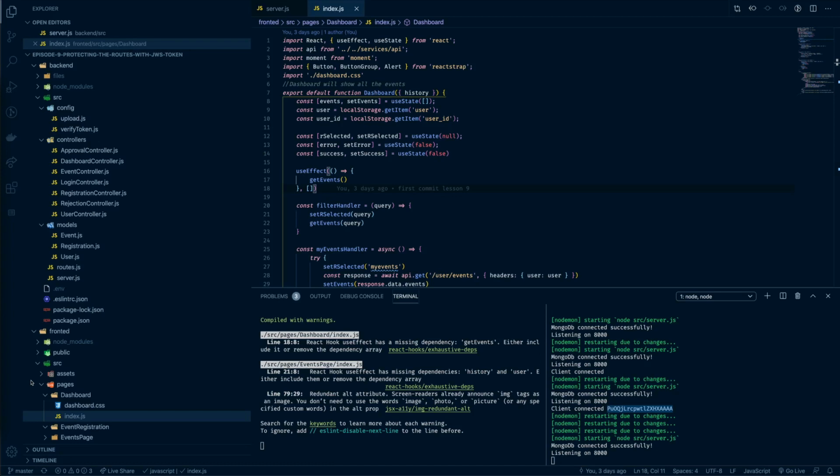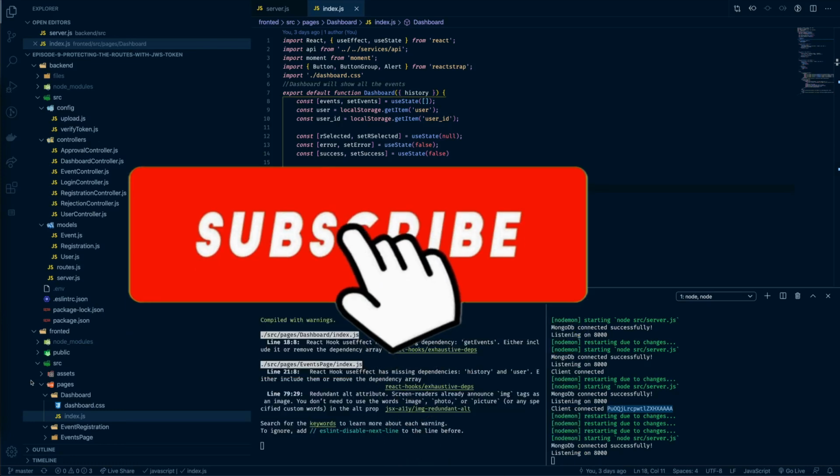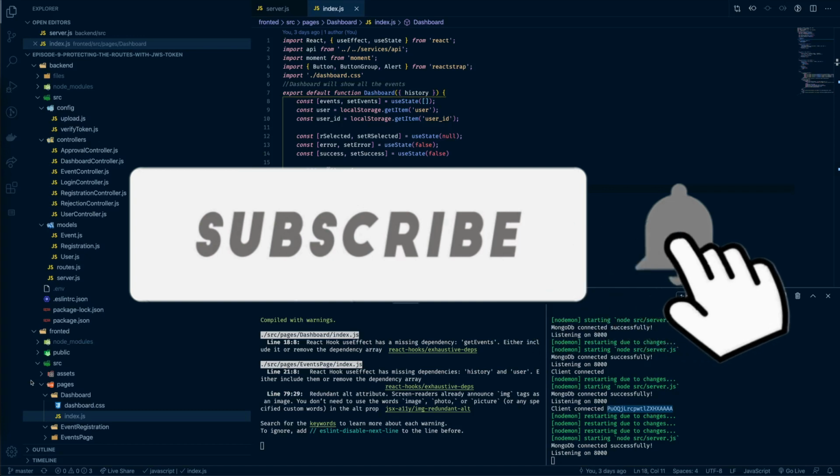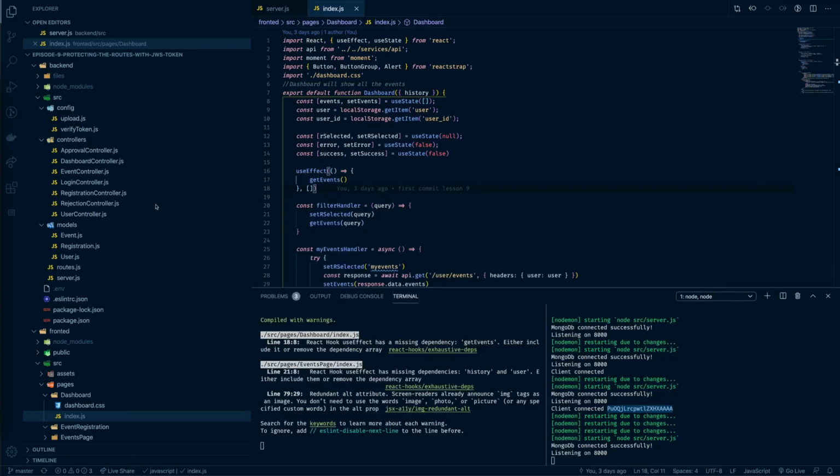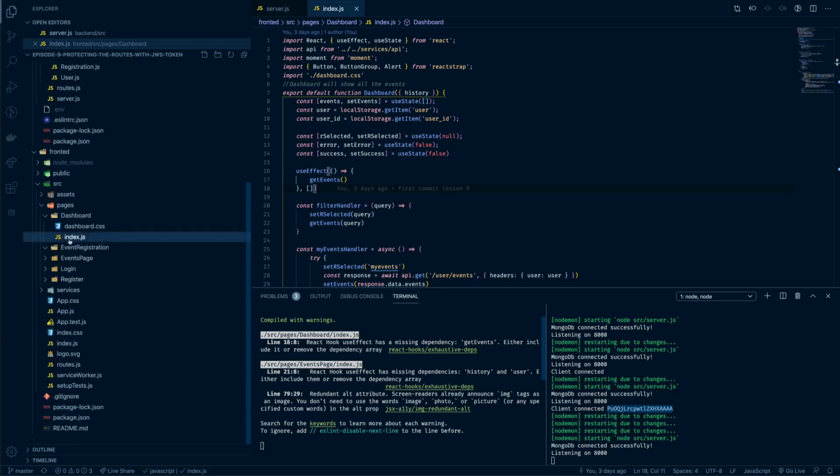Today we're going to do episode number 10 and we'll be addressing the logout button, also installing sockets.io and registering the event, the registration event. So we're going to start by opening the front end. I have both front end and back end running, and we're going to go to the dashboard page.